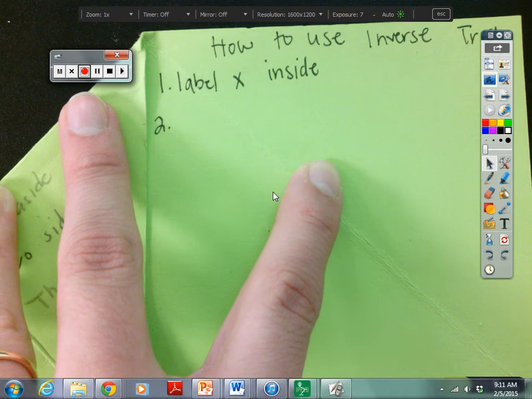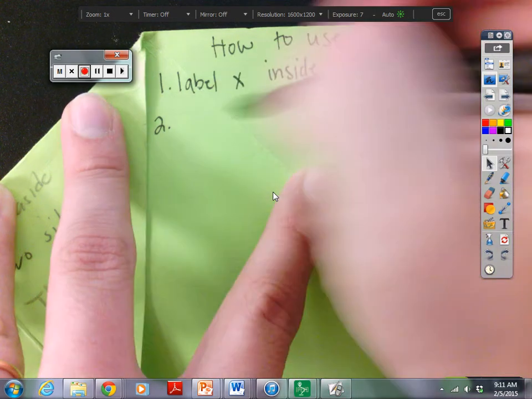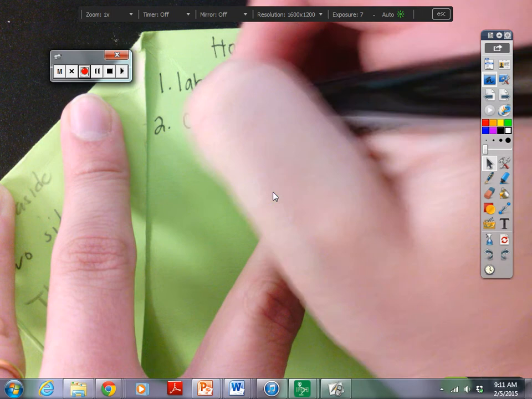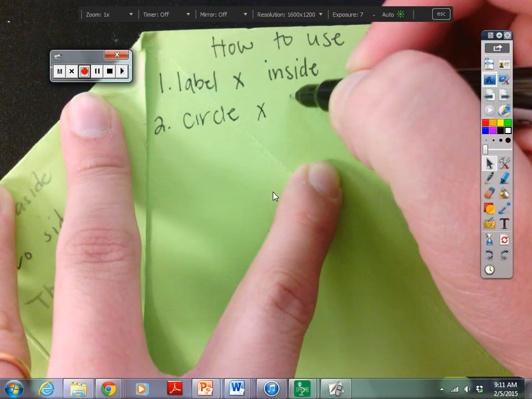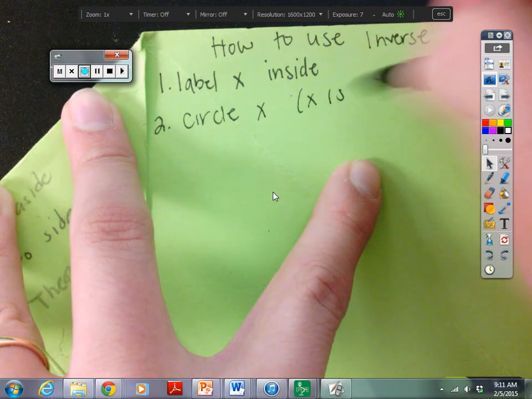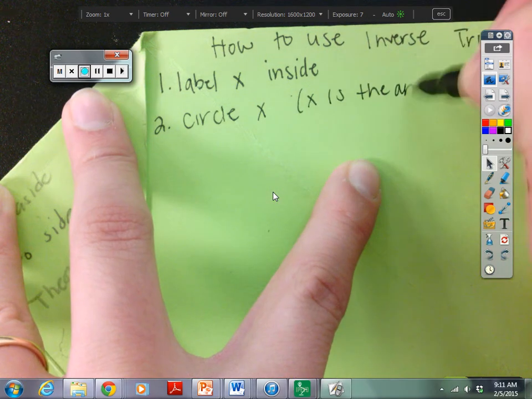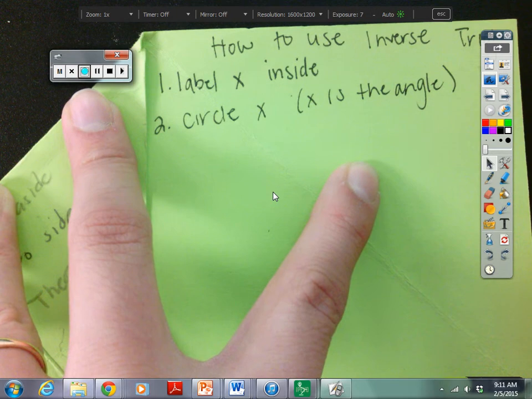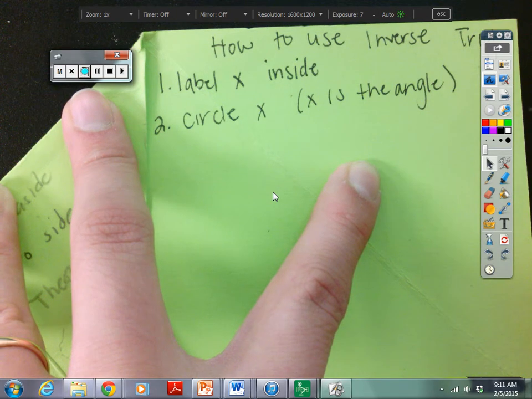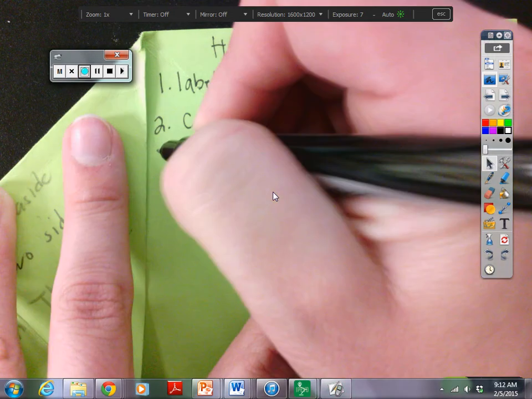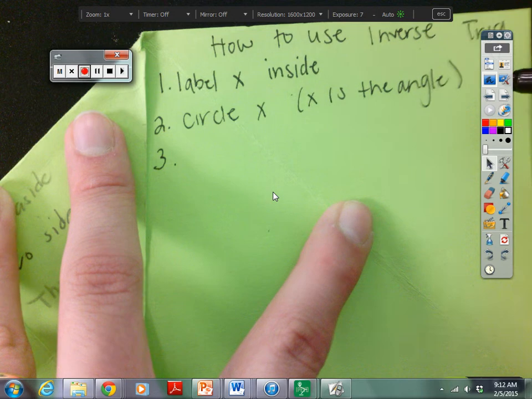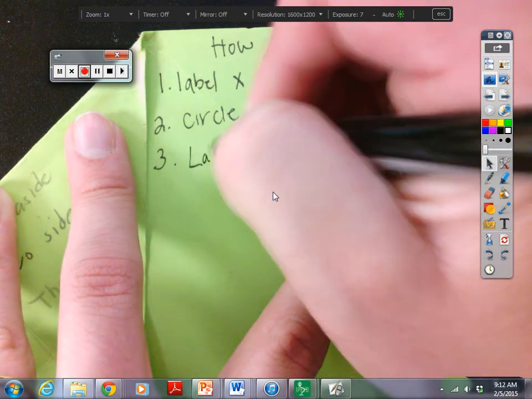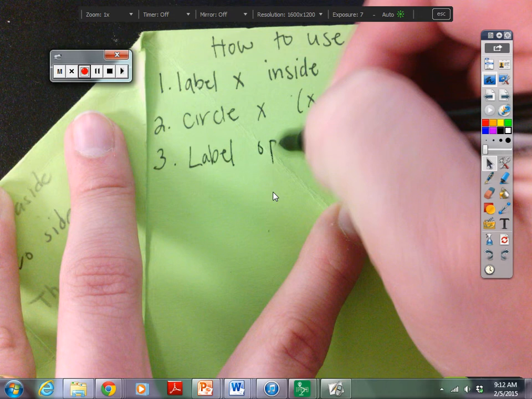You can open yours up inside. Once you label X, you're going to circle X. Just like we circle the angle, we circle X because X is the angle. So we label X, X goes inside, it's an angle, angles go inside, and we circle X. Normally we circle the acute angle when we do trigonometry. Then, after we circle X, we label opposite. We've done that before.